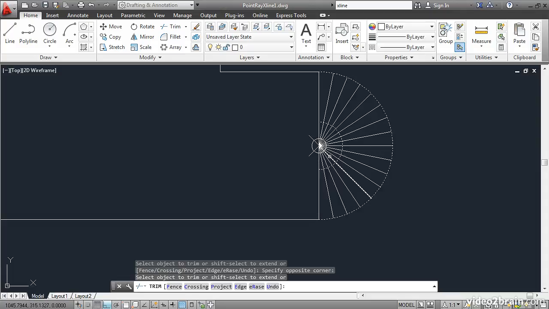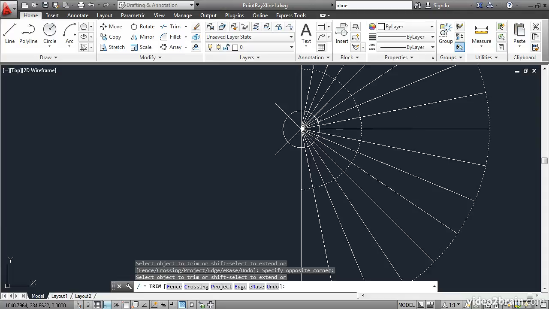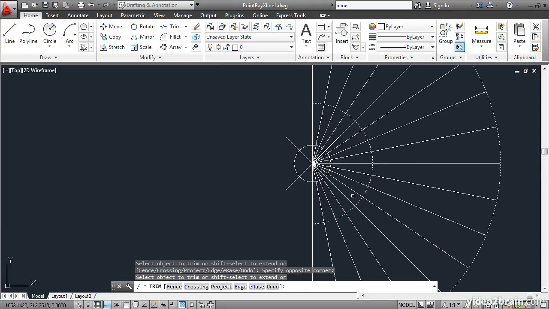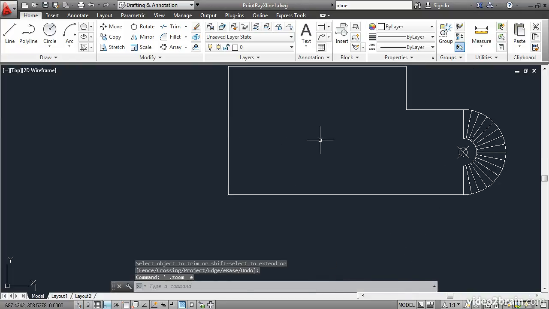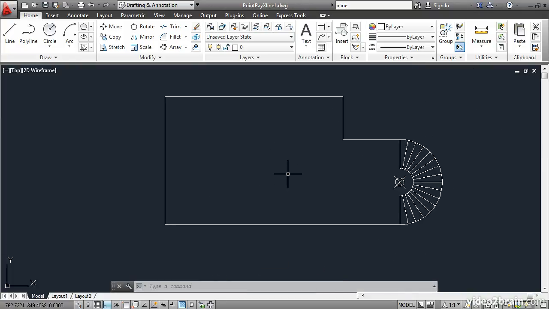And then inside here I want to do the same sort of thing, so I'll zoom in and then make a crossing window to get all of those and get rid of them. Press Enter, and you're done. Double-click the mouse wheel to zoom out. You have now learned how to use and style point objects, how to create and trim rays and X-lines, and have explored several editing tools in the process.